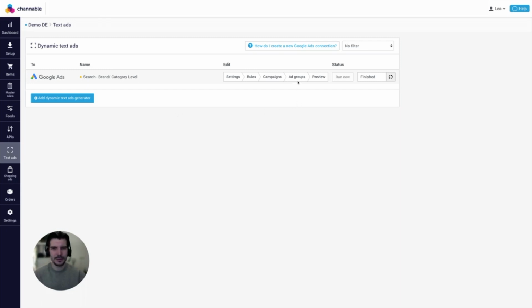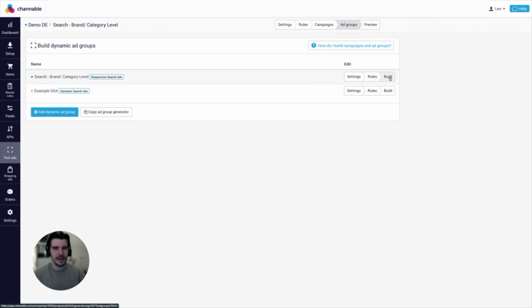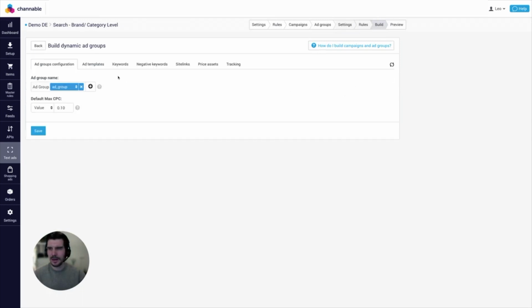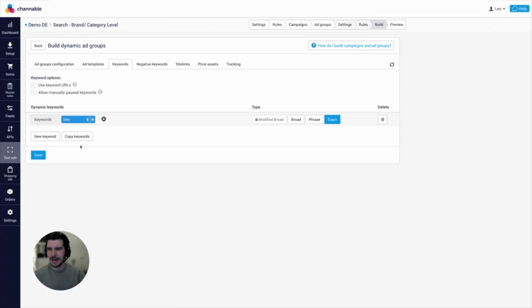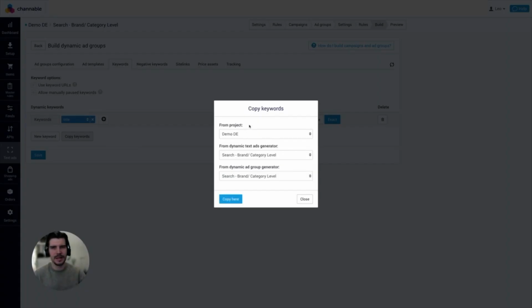I go to the ad group step in my RSA. I go to the build step in my ad group generator, and I click on keywords. And I see I have a button available called copy keywords. If I click on it, I can select the project, the text ad generator in that project, and the ad group generator in my text ad campaign from which I would like to copy the keywords.